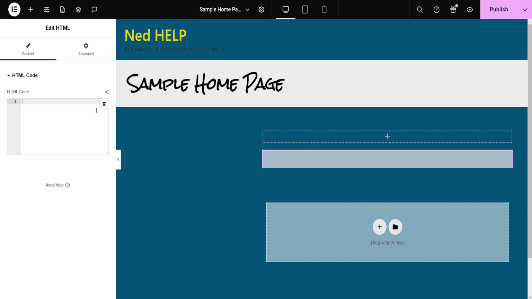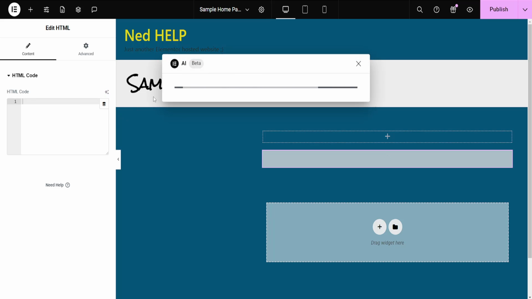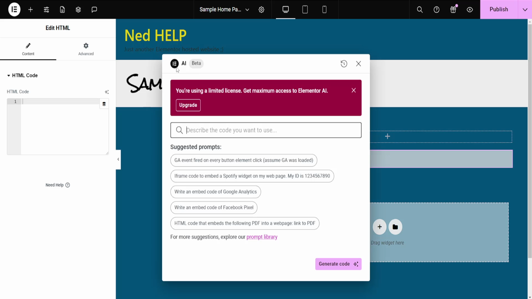So here, depending on your needs and what type of code you can or you want to use, you can type it out right here. And you can also edit this with AI. If I click on edit with AI, it's going to load up the Elementor AI editor here. And we can actually get code written for us depending on our needs.